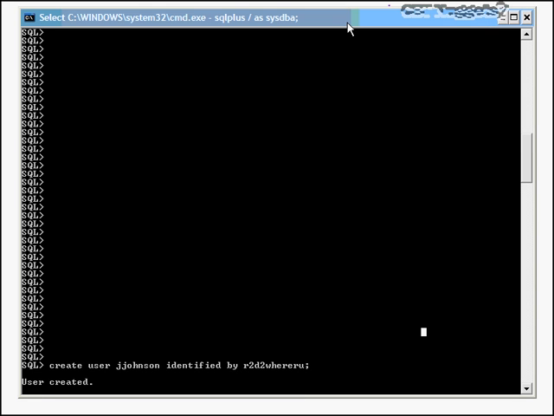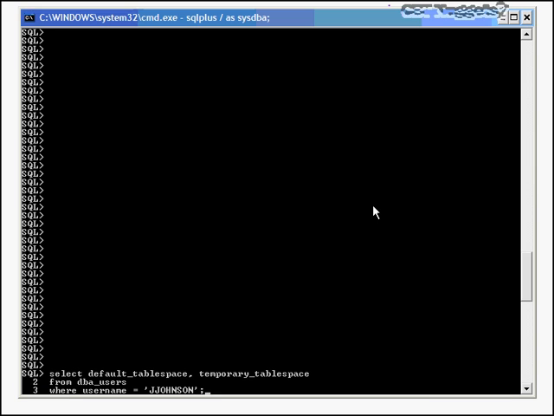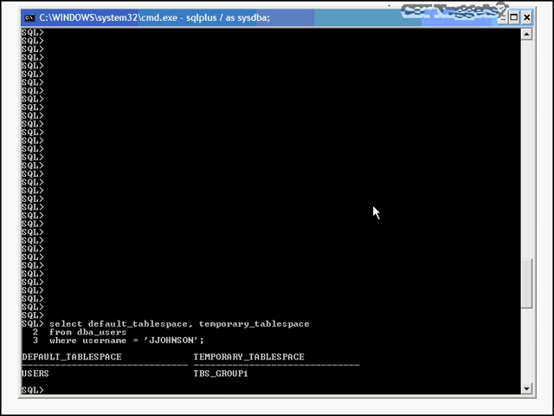We can then dig into the data dictionary to see information about that user, such as what the default table space is and so on. So here we're grabbing the default table space and the temporary table space from DBA users where username equals. Make sure that this username is in all capital letters because all of our objects in our database are stored in uppercase. And the reason why this is the default table space and this is the temporary table space is that that is how it's set up on the database level.